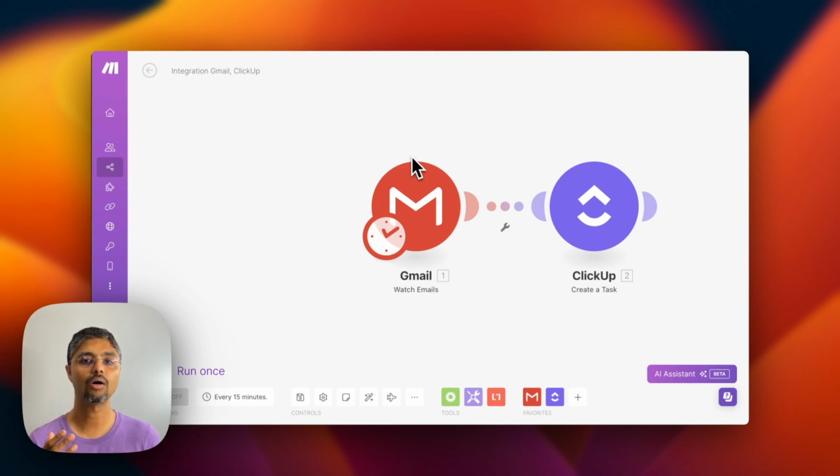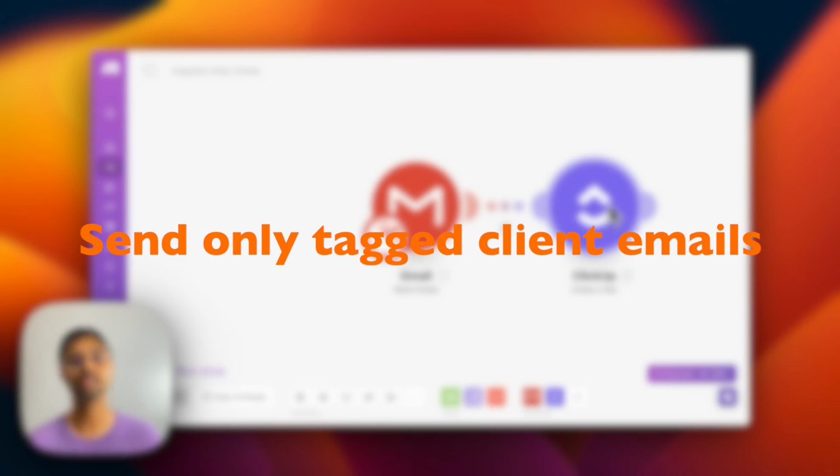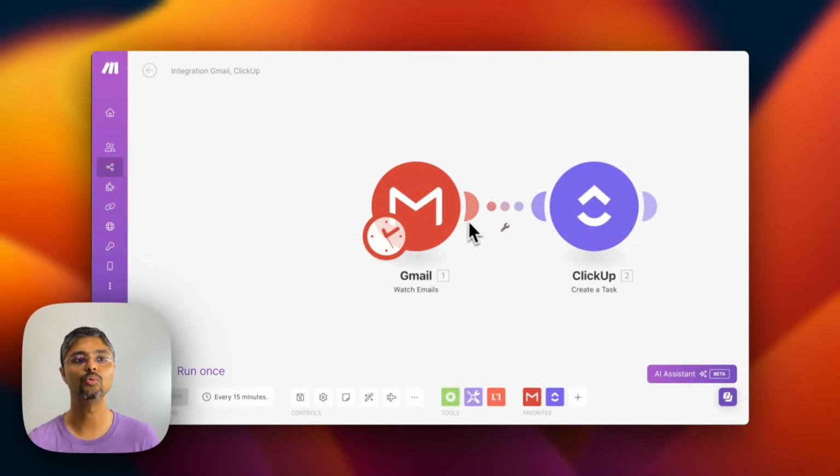We have already said to our Gmail address to tag all client emails as ClickUp. I want to transfer that information to Make as well. I don't want Make to send all unread emails into ClickUp. I only wanted to send my client emails. And that's where we get to do a filter inside make.com.